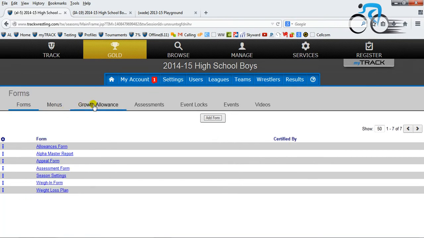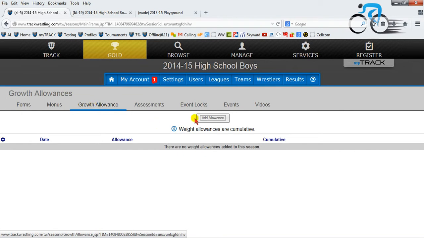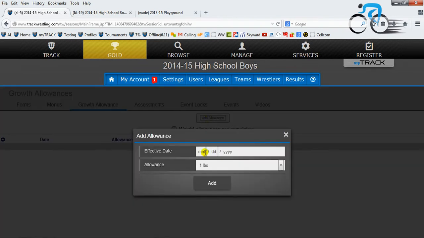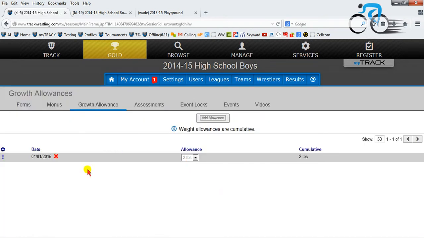Next item along this gray menu is growth allowance. So if I click on growth allowance and your state has or uses a growth allowance, you can click add allowance. You can add the date that I might want that allowance to take place, and maybe it's a 2-pound allowance. Click add, and then now that gets calculated, and you'll see some indicators of that on your weight loss plans and that sort of thing. I can adjust the allowance from here. I can add others if my state uses another one, say in February or something like that.